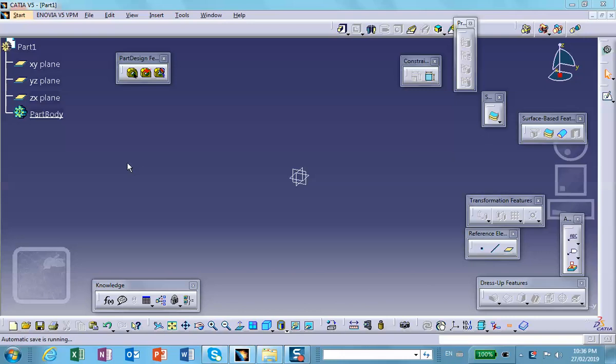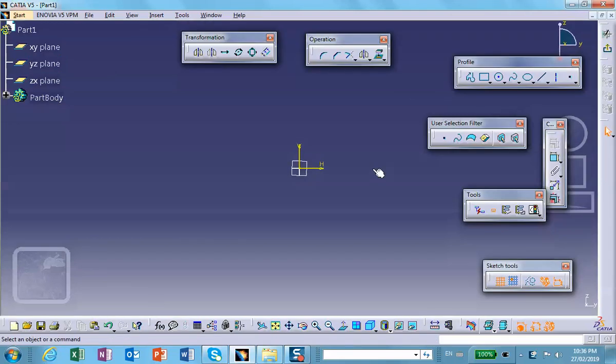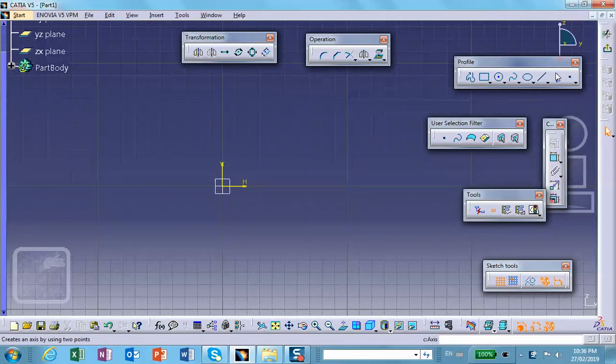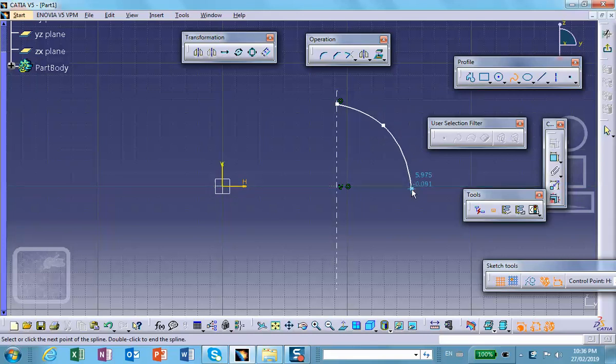Well, first I draw an axis because I want to do a shafting operation. There's an axis. And then I draw a profile. Let's say we use spline, something like this. All right. And exit and shaft.